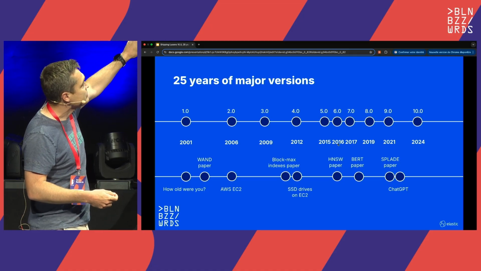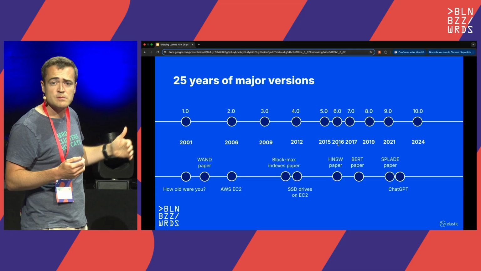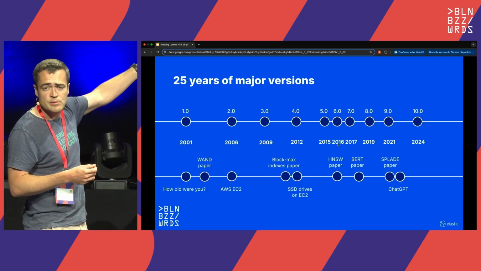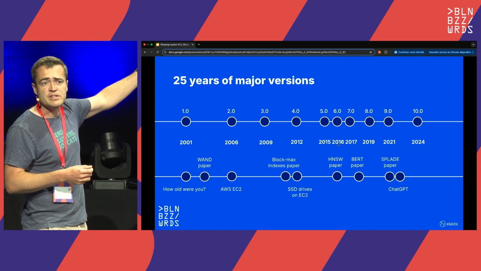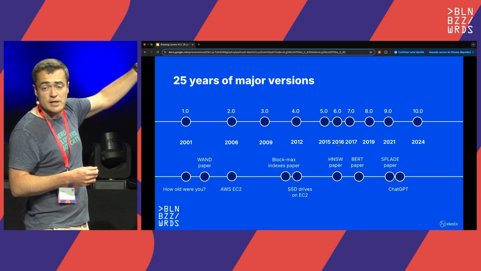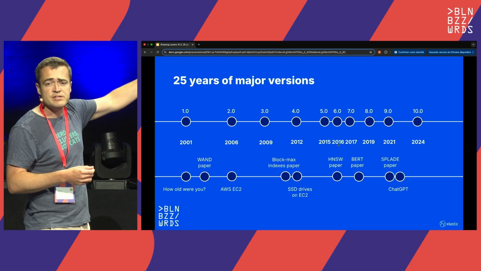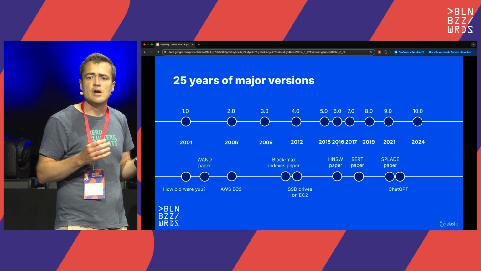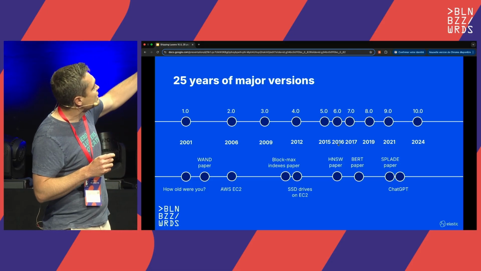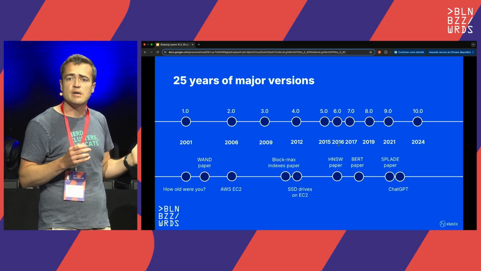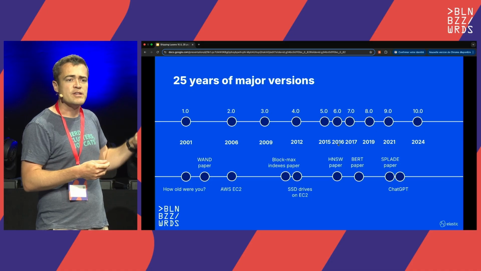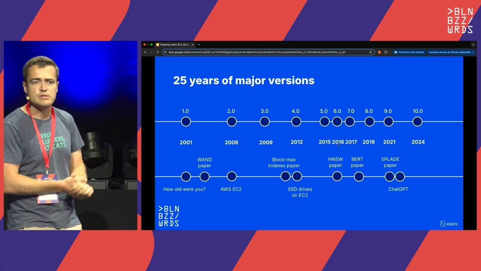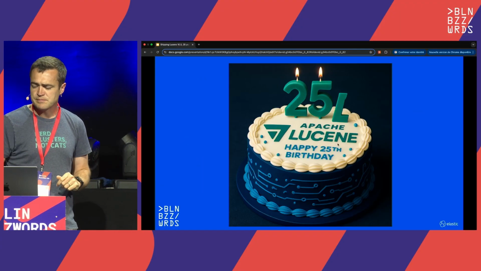There have also been things in terms of trends. Cloud computing is a trend nowadays, but when Lucene was started, AWS EC2 was not even a thing yet. Hardware evolves as well. SSDs have existed for a long time, but they only became a commodity relatively recently. Around 2006, they became available on AWS EC2. So again, that's another change that Lucene had to adapt to. ChatGPT is pretty recent if you compare it with Lucene.